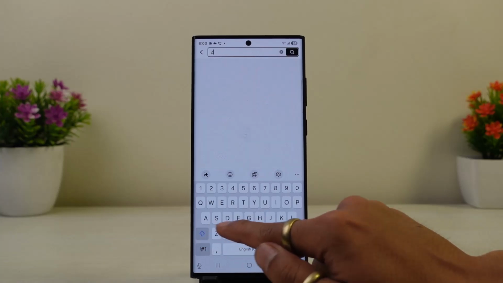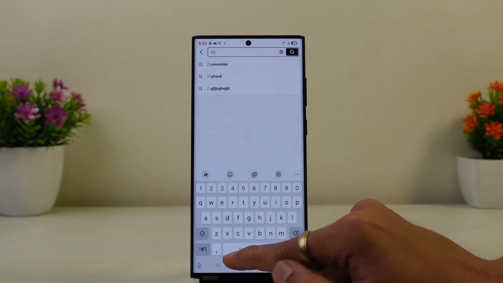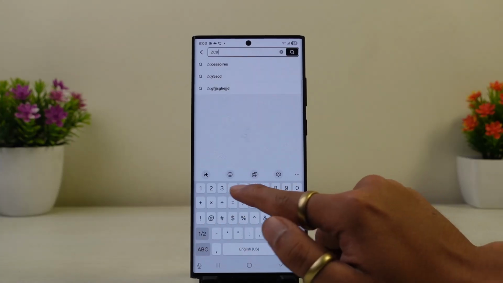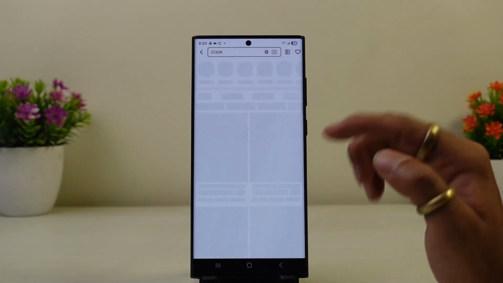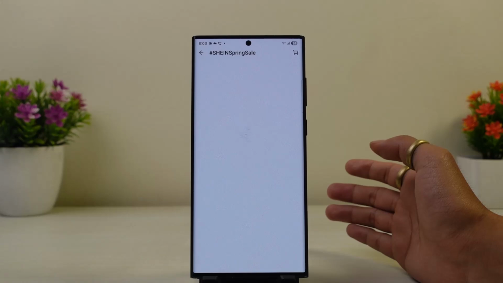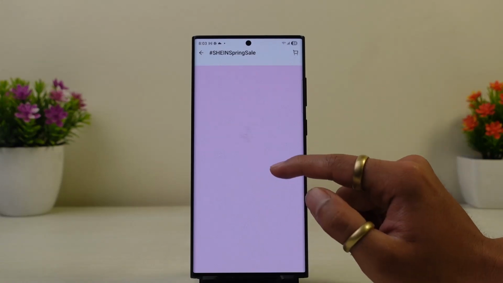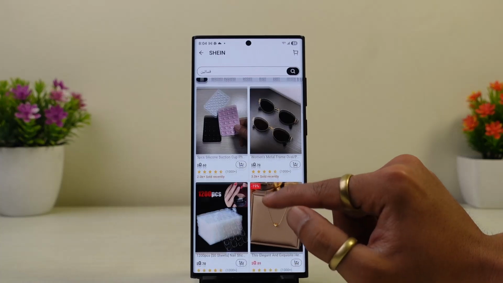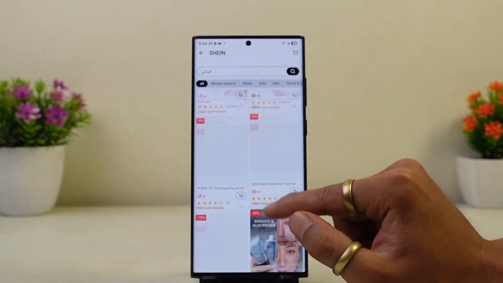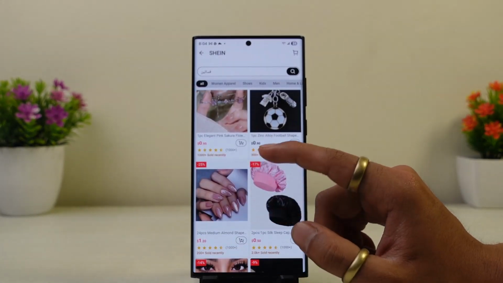codes like ZC, 3 and K. You can find such codes in your browser, and once you've done so, you will be able to find all these items for 90% off. As you can see, it is shown at a very low price.